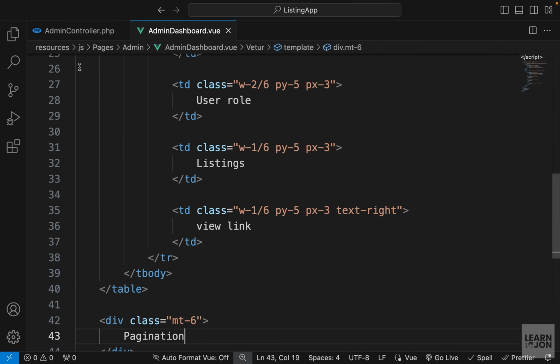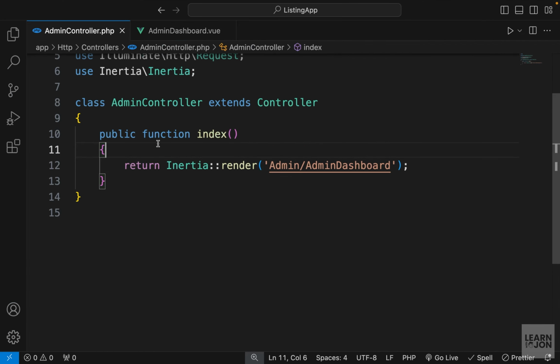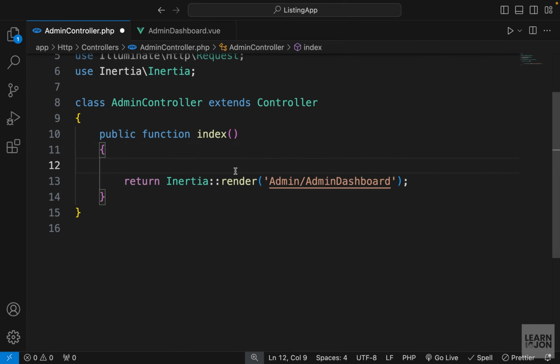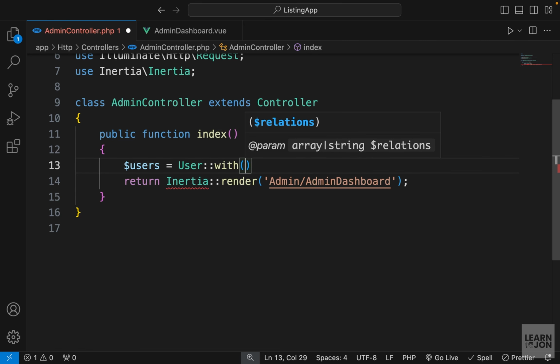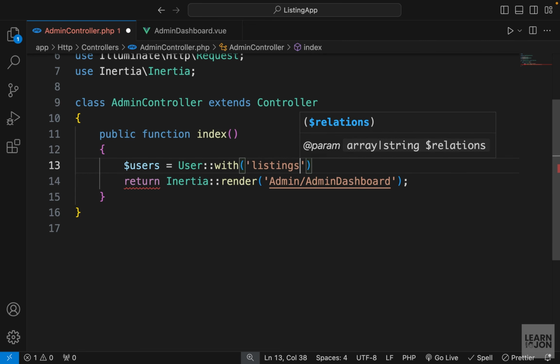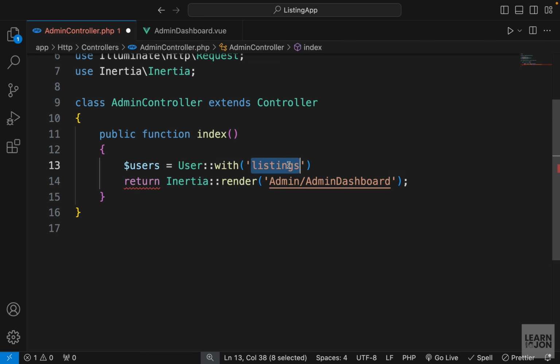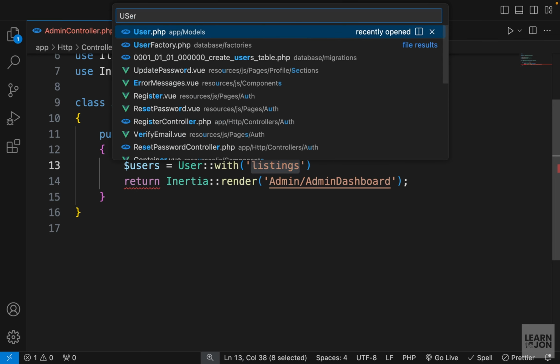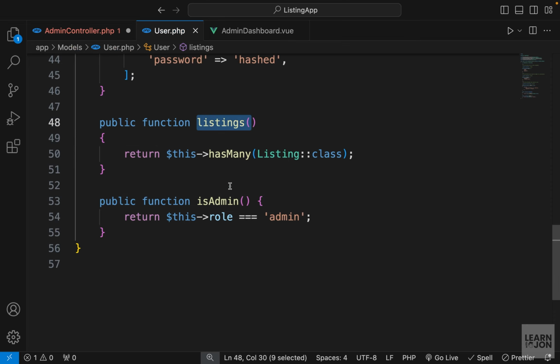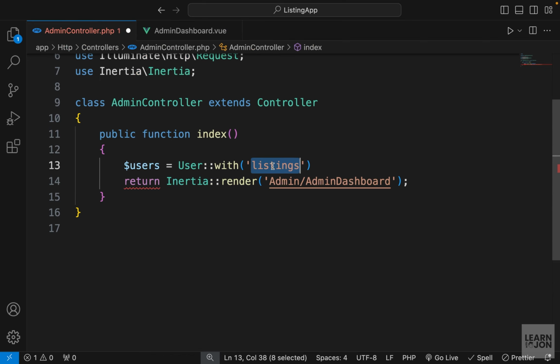So let's do this. Back to our admin controller, we want to send the users and their listings to the component as a prop. So I'm going to create a users variable up here, and I will set this to user model. Then I can use the with method to bring in the user's listing. So this is looking for a relation, right? And we can pass down the listings. So this name is the same name in our user model and the function which defines the relationship. So if you called this one, for example, user listings, then in here you should say user listings.